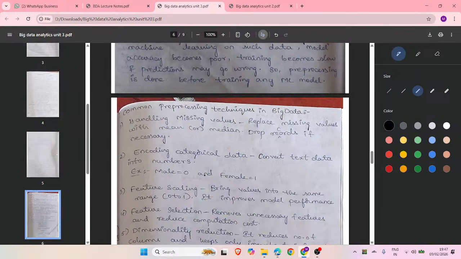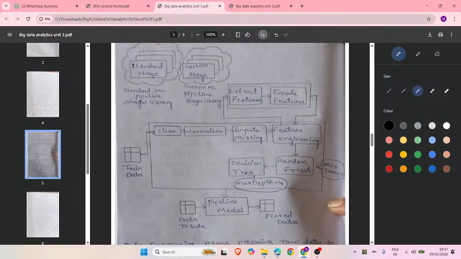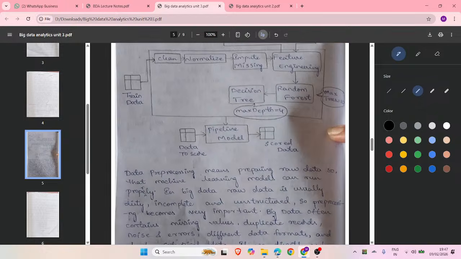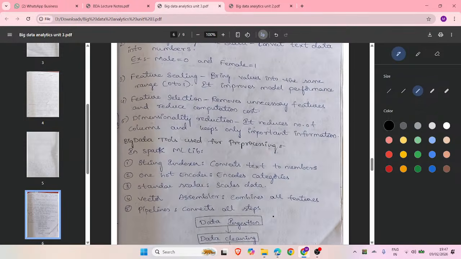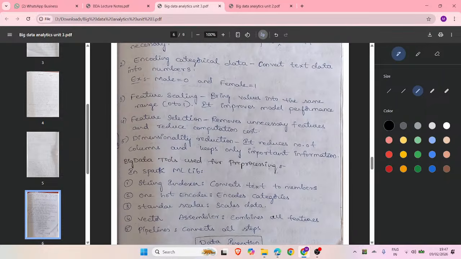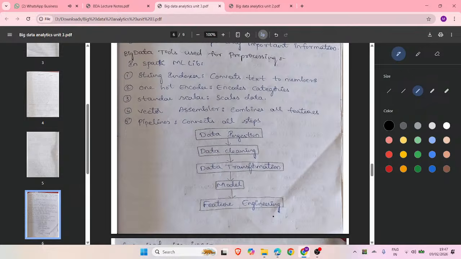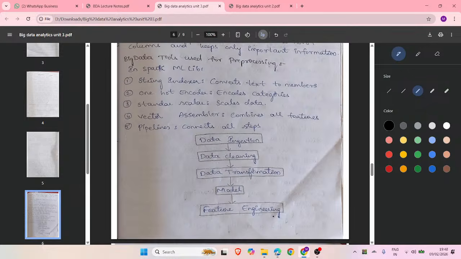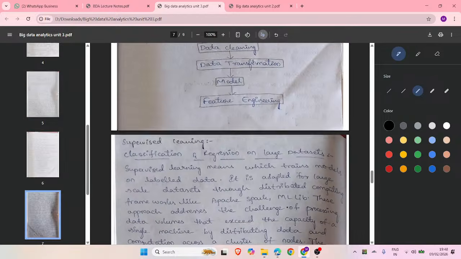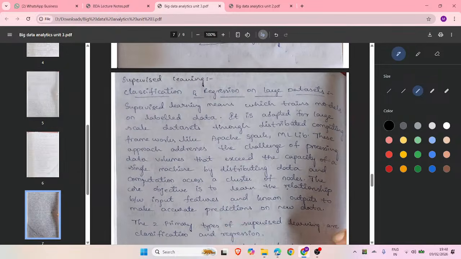And this is, I think, for data pre-processing. So you draw this diagram. It is mandatory. And in that pre-processing, I mentioned what happens in each step here. This is about the things related to data pre-processing.